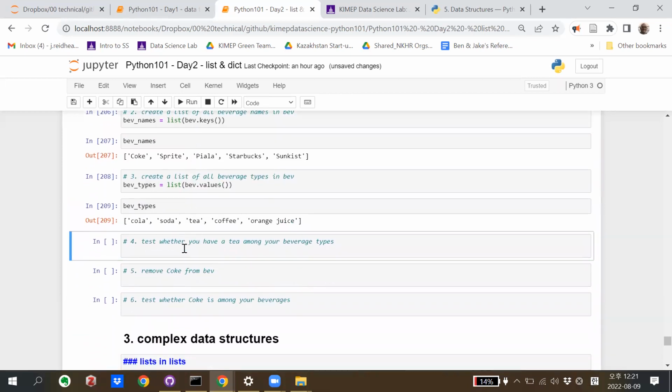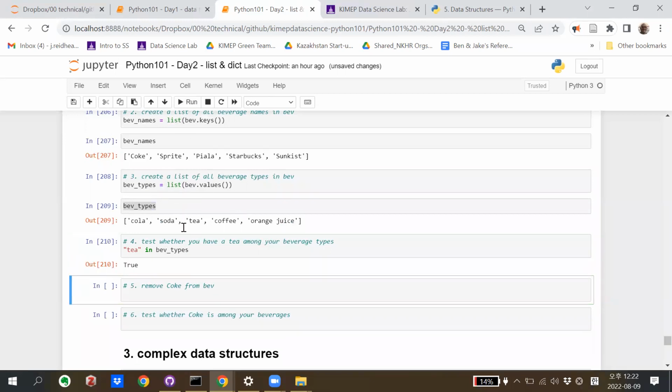Okay, test whether we have a tea among our beverage types. How can we test whether a tea is in our beverage types? So we can use the in operator, just like we did earlier, and see if tea is in there, and it is. How do we remove Coke from the beverage?